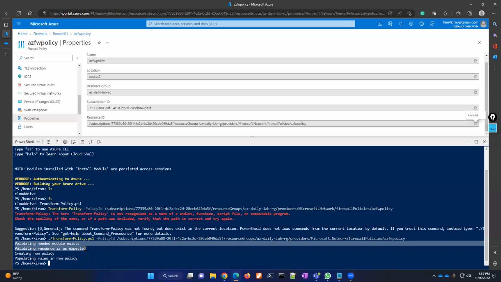Validating the resource as expected, creating a new policy, and populating the rules in the new policy. So automatically the existing policy's rules are going to the new policy. That means, guys, the existing name is AZ FW policy, and it's creating a new firewall policy with the premium, AZ FW policy underscore premium. Automatically it's created from the existing standard policy. What rules are available?